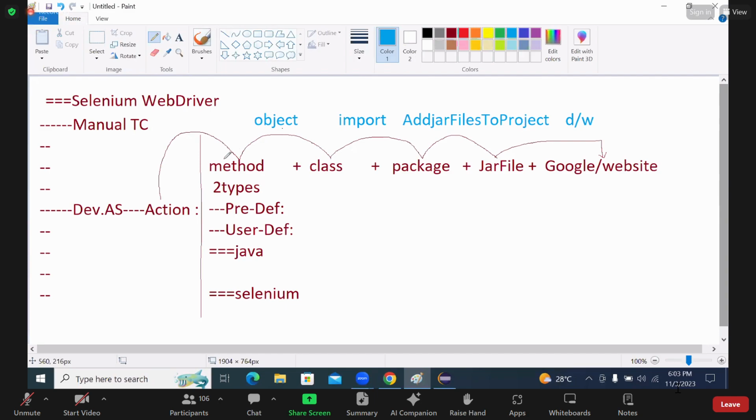In simple terms, we need to access a method. How can we access a method? By using an object. How can we access the class? By importing the package. How can we access the package? By adding jar files. How can we access the jar files? By downloading. We can access the jar file by downloading.